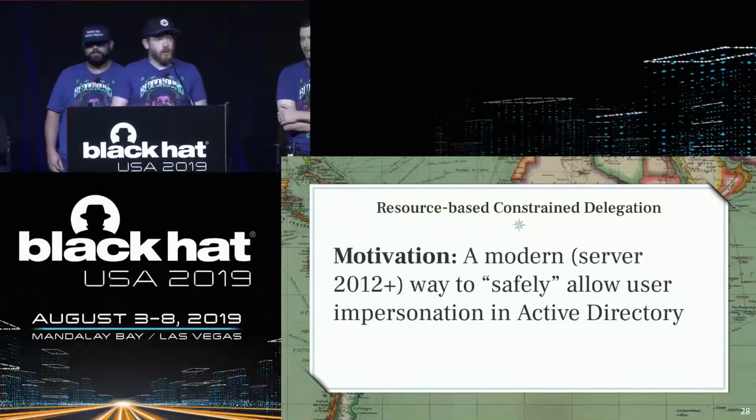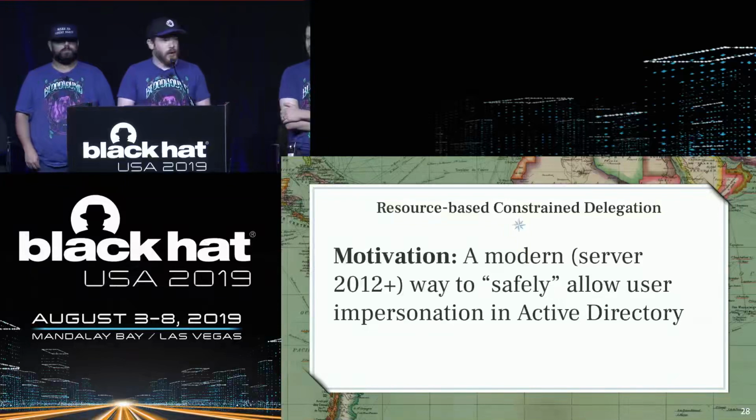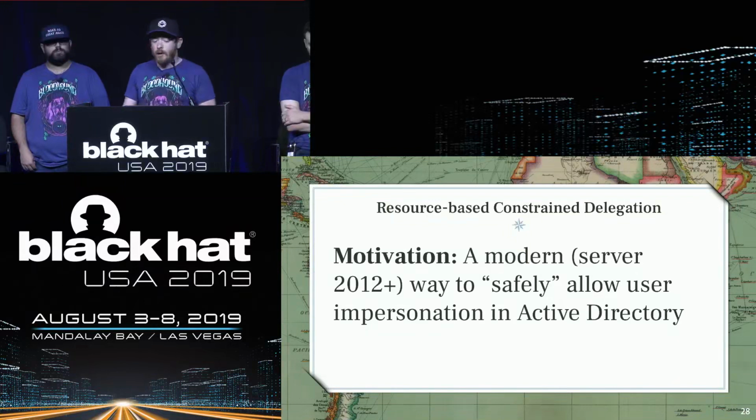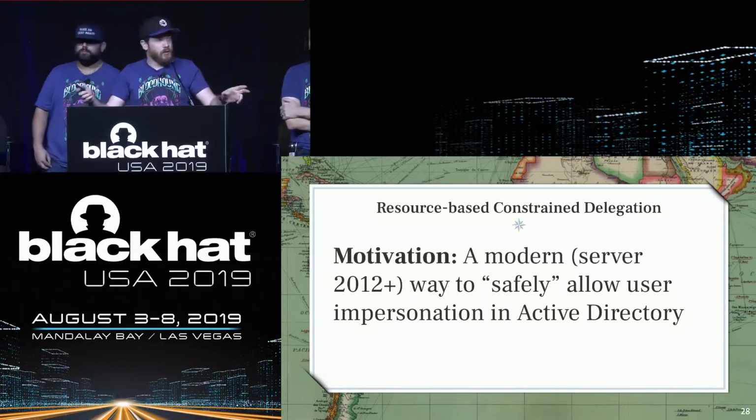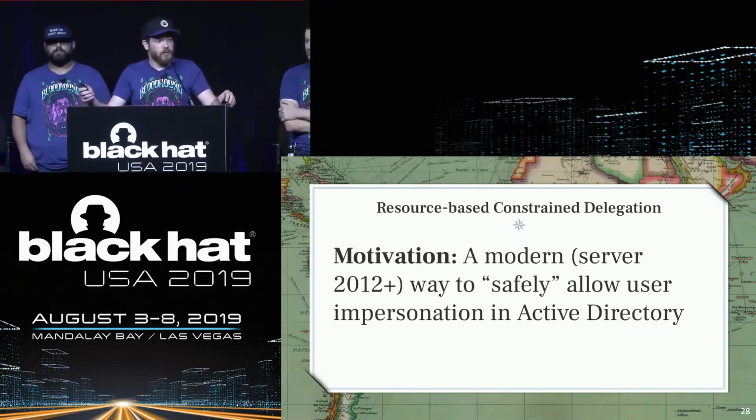There's an element in Kerberos called resource-based constrained delegation, where the general motivation for delegation in general in Active Directory is a way to impersonate users, just do user impersonation from the Active Directory context. Resource-based constrained delegation, as opposed to unconstrained or classic constrained, is a modern, so Server 2012 plus, way to safely allow this type of user impersonation in the Active Directory context.